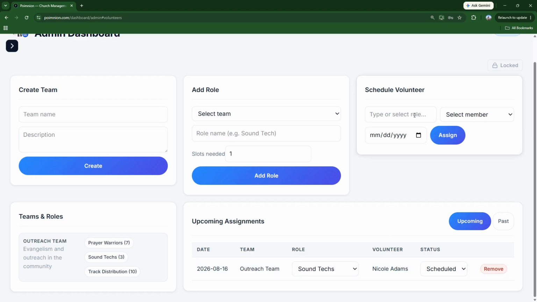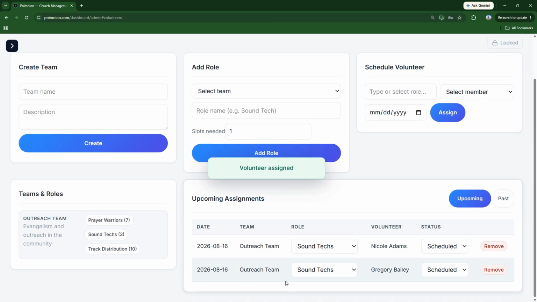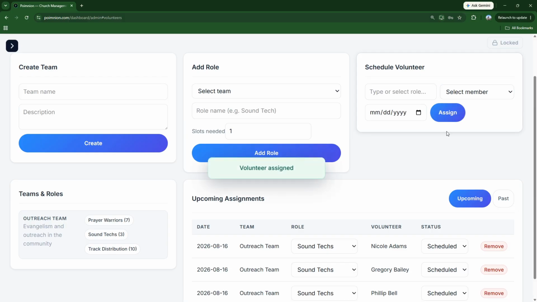So let me just pull up 3 more people. I'm going to put George on this team. And of course, this is for the 16th. So I'm going to assign George. So there you go. And I'm going to put one more person on the sound tech team for the 16th. And I'm going to put Philip on this team, right?